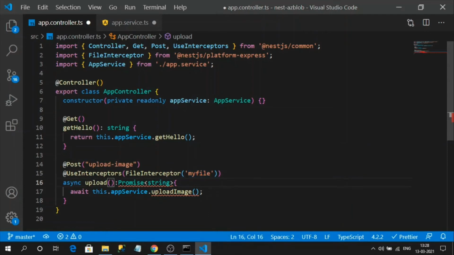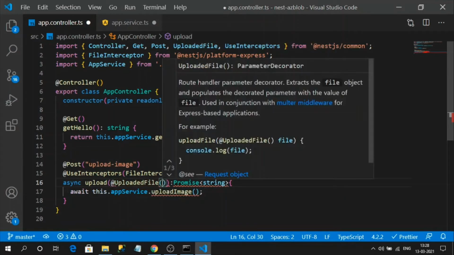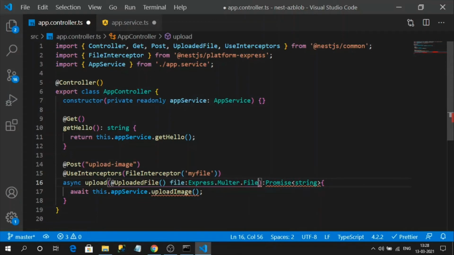Next, here we have to use UploadedFile. And here I will write file, and I will type Express.Multer.File. I'm defining the type for this file variable. This UploadedFile decorator is for the file interceptor, which reads everything from the specified field, and it will be grabbed and pushed into this variable. That's the use of this UploadedFile decorator. I will pass the file here. See here, I simply wrote a success message like uploaded.